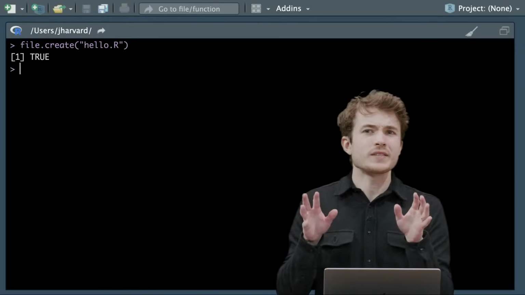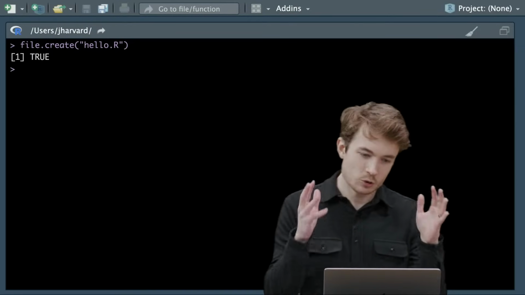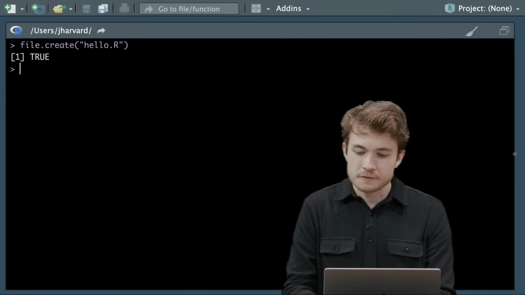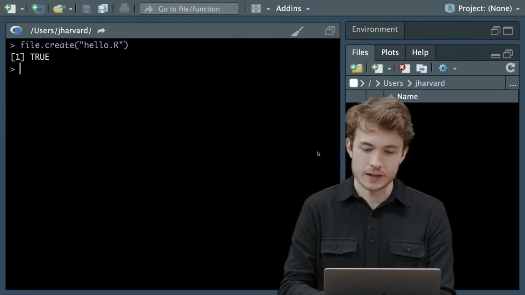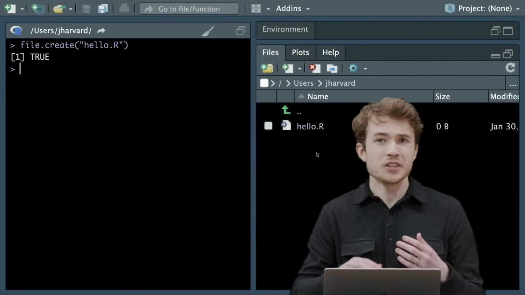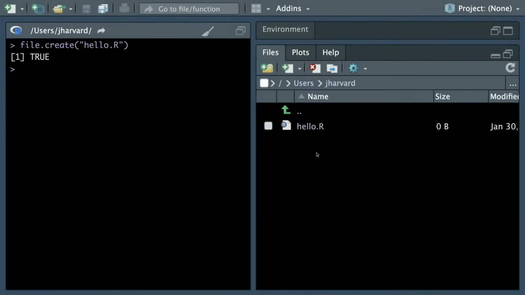Well, where was this file created? I claim it was created, but where was it created? RStudio has this file explorer that I can open on the side here. This file explorer shows me the contents of some particular folder on my computer. Even if you don't know much about computers, you probably know about files and folders. And so here it seems like I am inside of the users/jharvard folder. And inside of that folder, RStudio and R created for me this file called hello.r.